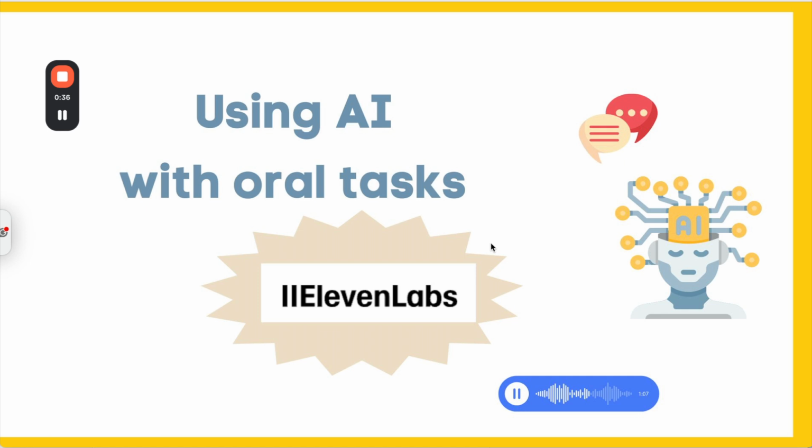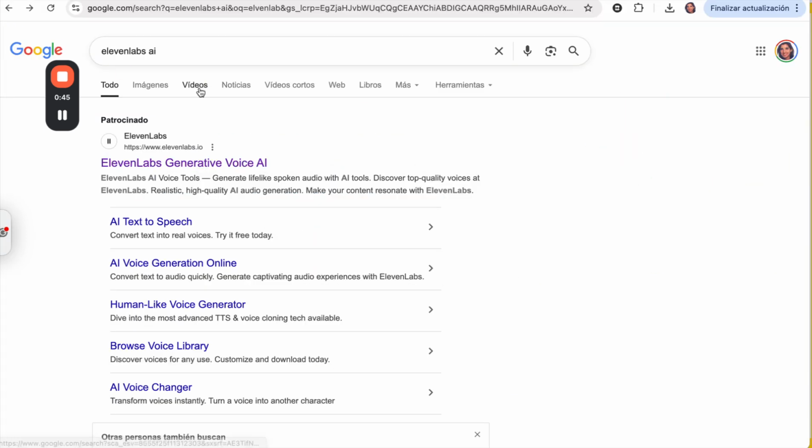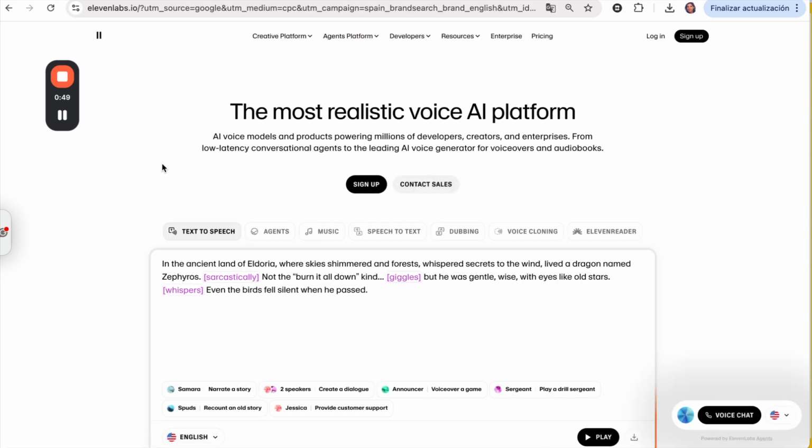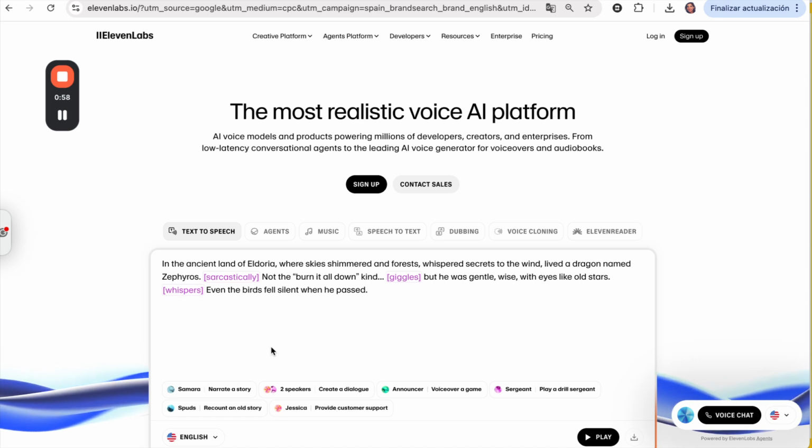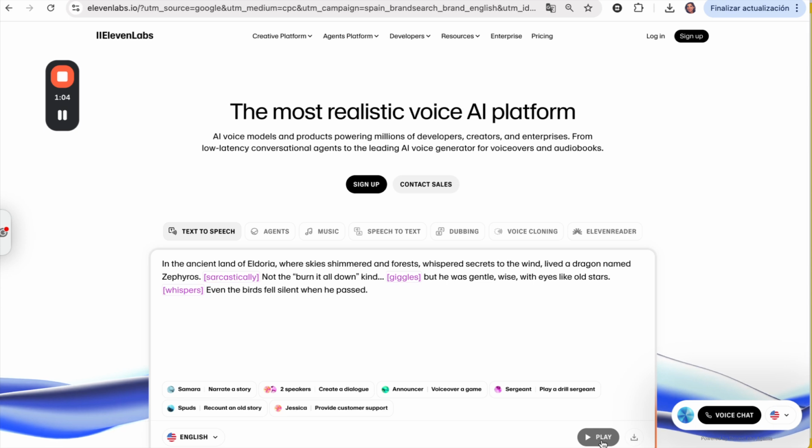Let's begin. First of all, what we have to do is to go to our browser and write Elevenlabs, which is what I have here, right? So Elevenlabs, we go here, and that is what appears. Before signing up or logging into this app, we have here a model text, and if we click on the play button, we can listen to how this paragraph is pronounced.